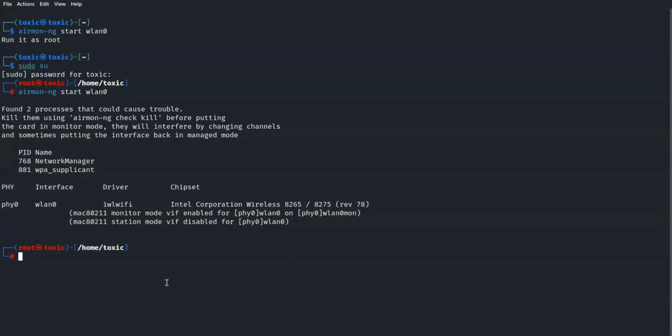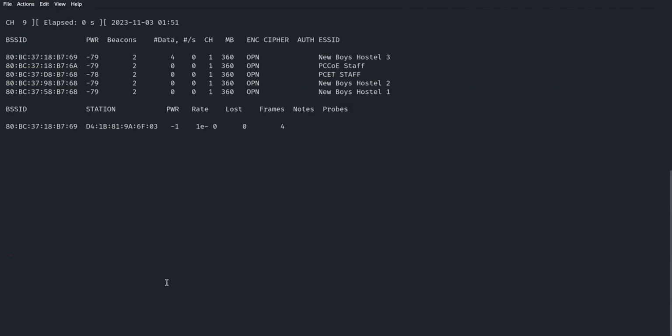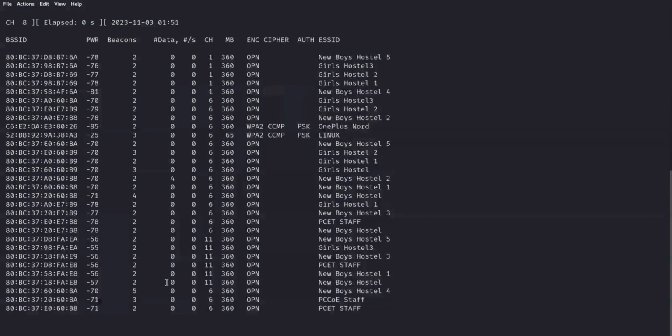So let's see how we can monitor a particular network or a nearby network within range. Basically we have started the network adapter in monitoring mode, and now we want to capture nearby devices, where we can see a lot of information related to the network. To see the information, this is the command: airodump-ng wlan0mon. After hitting enter, as we can see, we are able to see a lot of devices within the range.